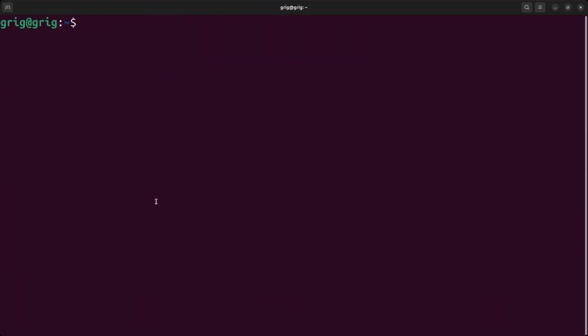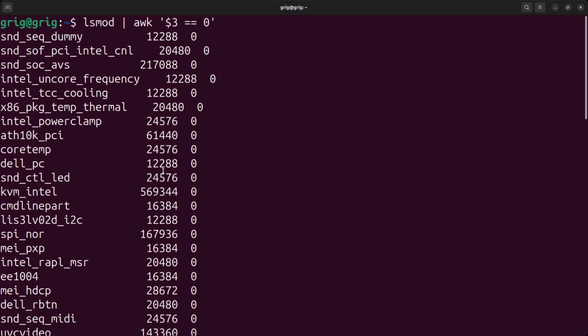To find modules that currently have no dependencies, you can use lsmod piped to awk, where the third column equals 0. And we see these modules are loaded but currently unused. Unused modules can help identify drivers loaded automatically, modules that may be removable, and potential security hardening opportunities.